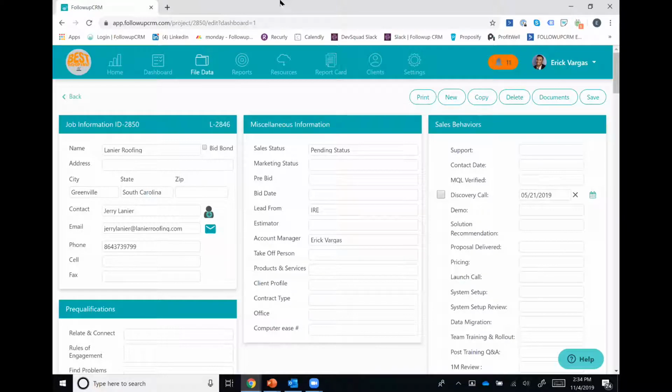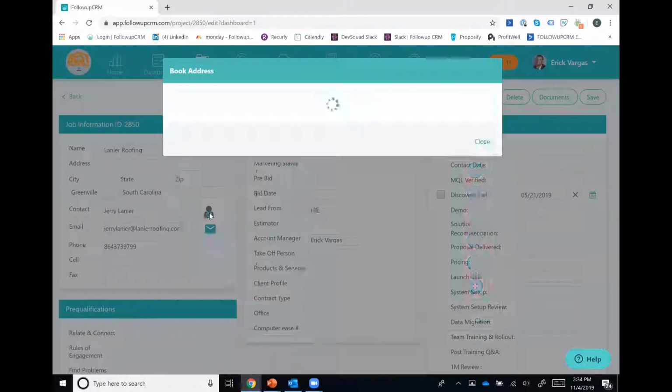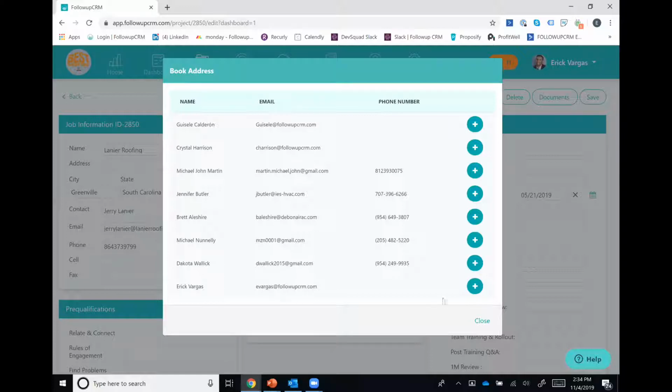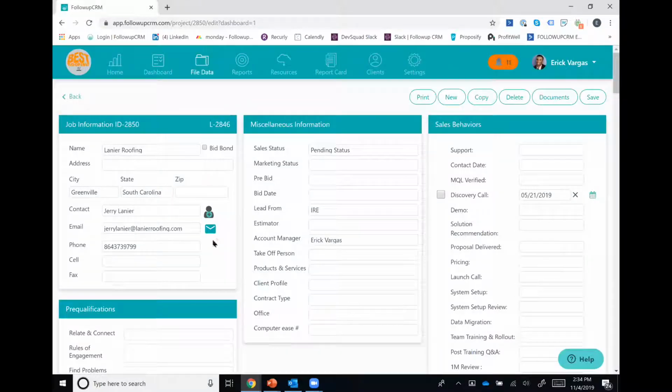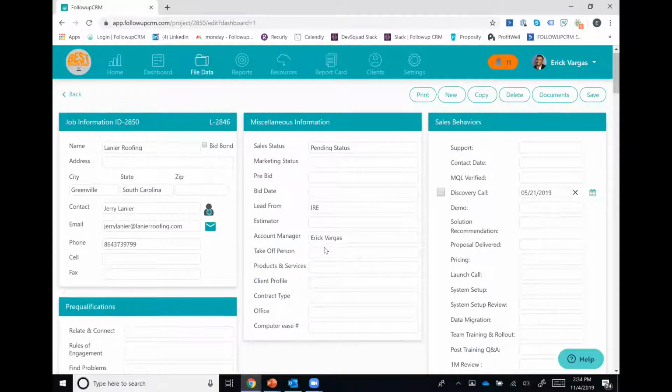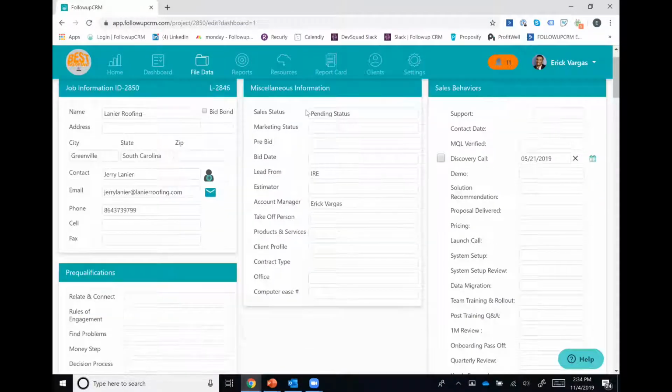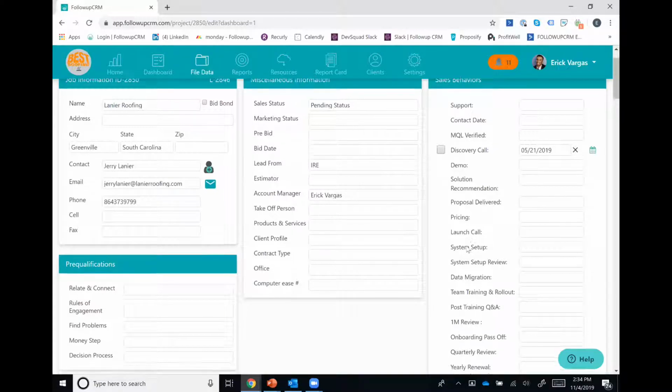We also have a really nice Outlook and Gmail integration where you can push these activities to your personal calendar or a shared calendar. You can also pull in the contacts right from this button, and you can see the address book pulling right from your Outlook or Gmail. And then also you have your email integration. If you click on this button, your email pops open, and then you can track the email that way. So from here, you're tracking the job, you're updating the sales status along the way.